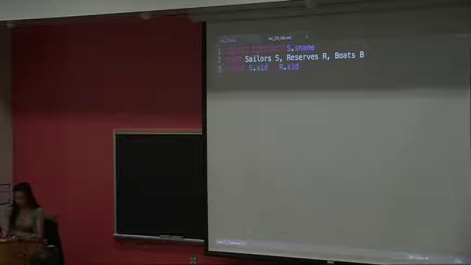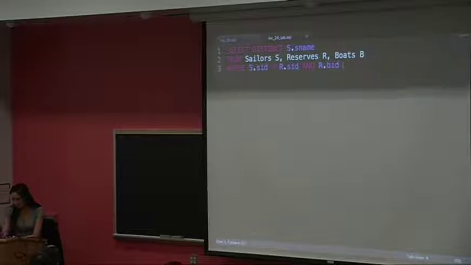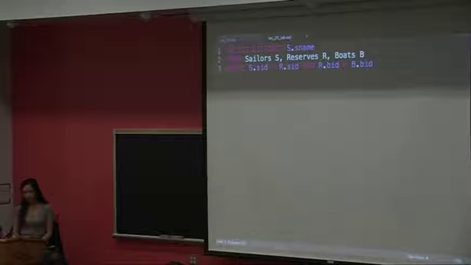So if we do the same thing to associate reserves and boats together, what do you think we should do? What's the common field between them? bid, right? So you can just do R.bid equal to B.bid. Okay, so in MySQL, when we are doing comparison, we directly use the equal sign. So this is not assigning, it's just comparing whether it's equal. Anyone remember how to compare if it's not equal?